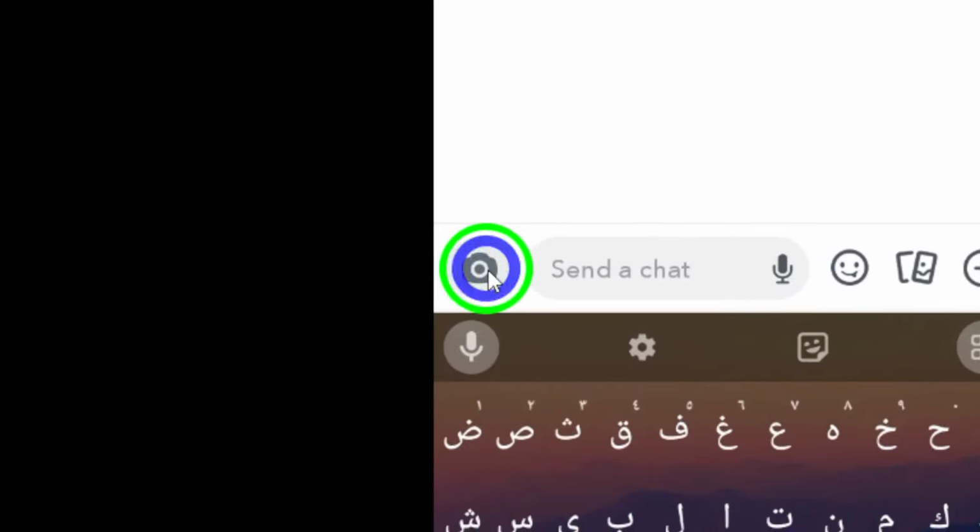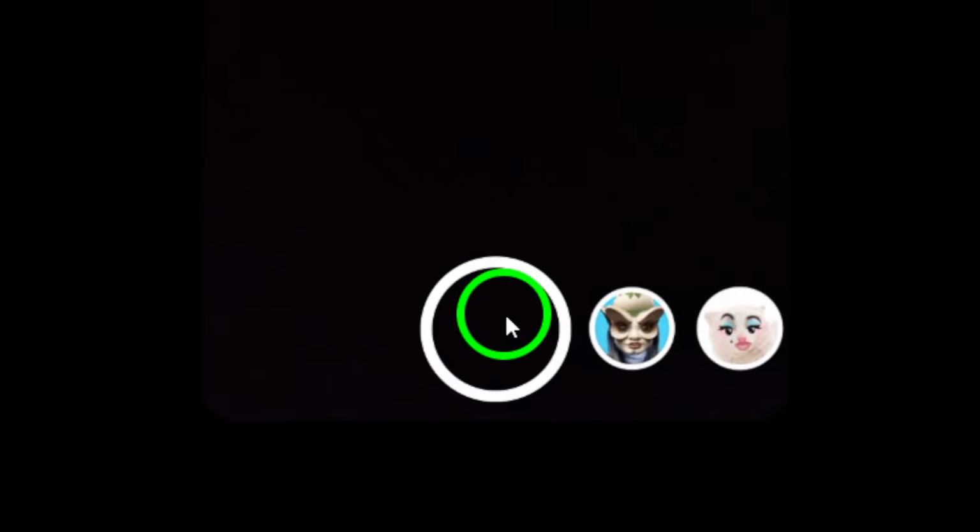After taking the snap, you will see a timer icon at the bottom of the screen. Tap on this icon to set the viewing time for the photo. Set the timer to 1 for one-time viewing. This means that the recipient will only be able to view the photo once before it disappears.